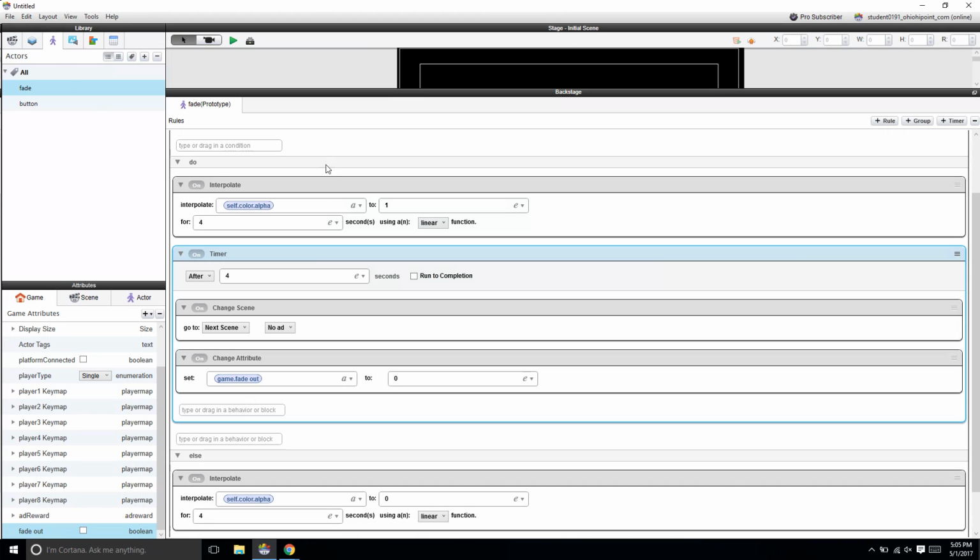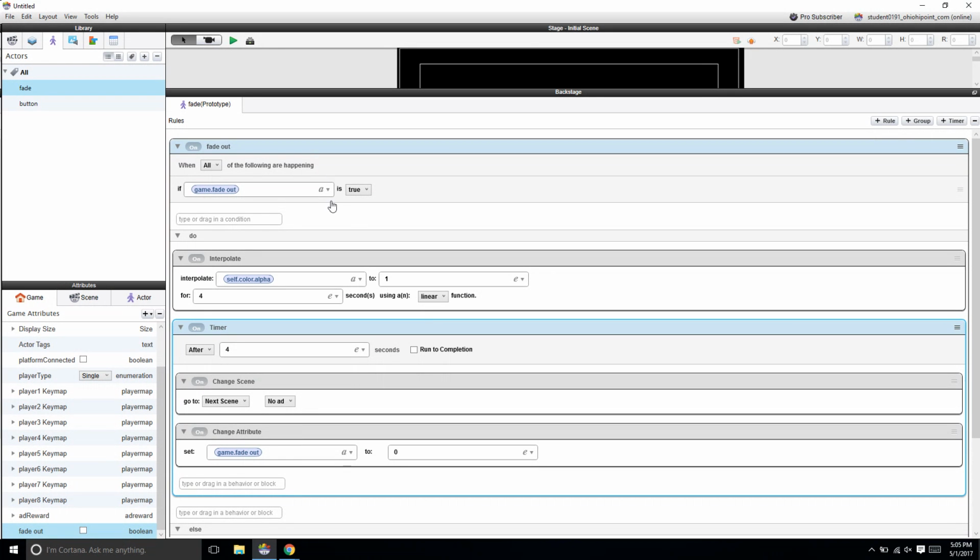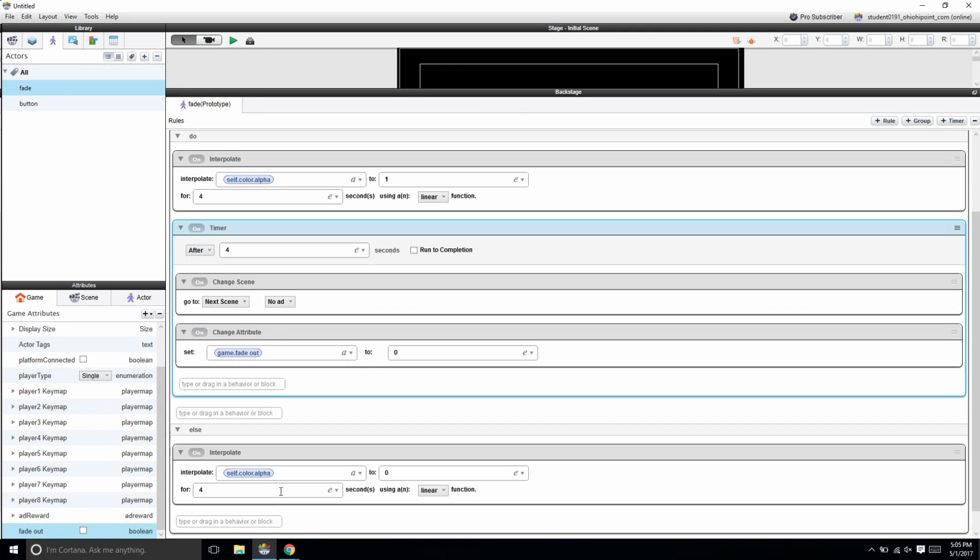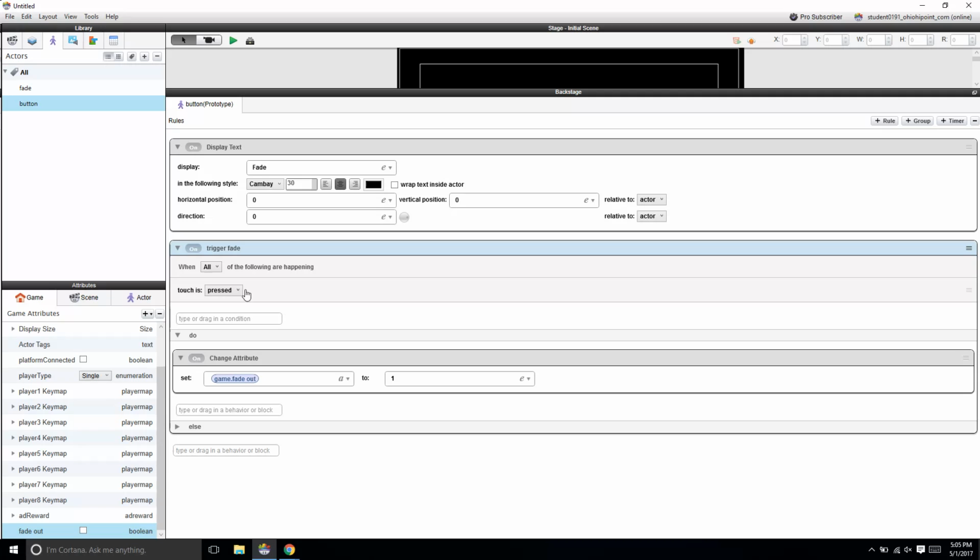All right, so again, there is your code. If fade out is true, this is for the fade actor, interpolate to 1. After 4 seconds, switch to the next scene and set fade out back to false. In your else statement, it simply says if fade out is false, then interpolate back to 0. The button just changes the Boolean. If touch is pressed, change fade out to 1, and it says the word fade. Not too bad. Thanks.